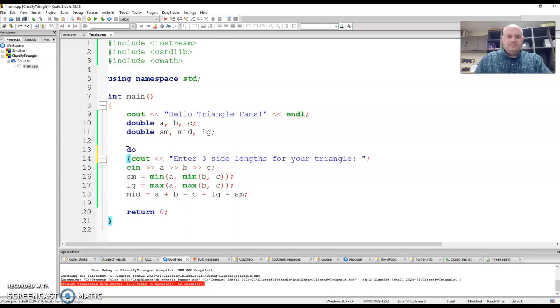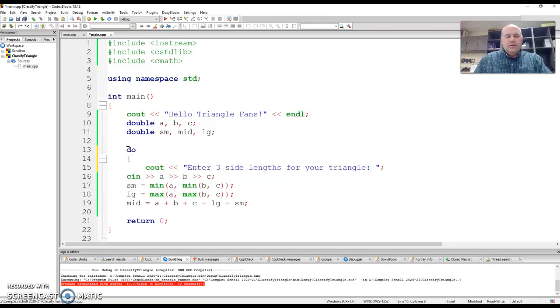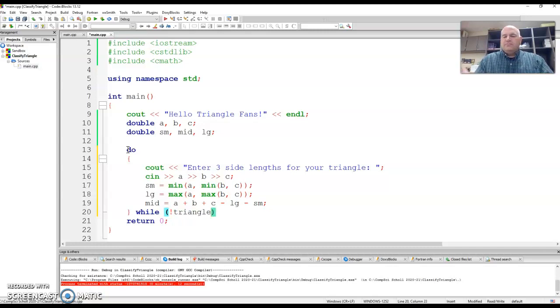We need to take these lines of code and indent them, and then down here put the closing brace. So the very first thing is we need to do this while. While what? Well, we're going to stay in this loop while it's not a triangle. So I'm going to say not a triangle. You're like, well, Mr. Scholl, this makes no sense. There is no code to do this.